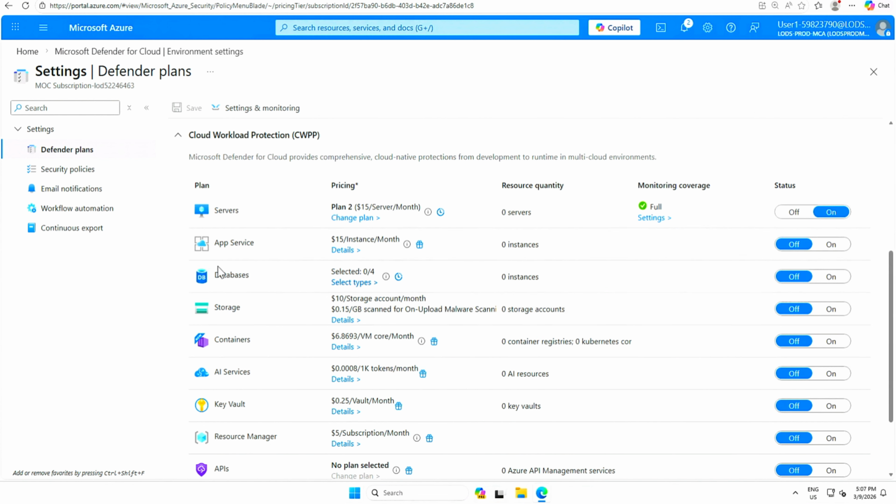So here you can see that other resources can also be set up for different resource types. Defender can be set up for databases, storage, containers, and other different resources. So next, let's enable the on-premises servers in Azure Arc.